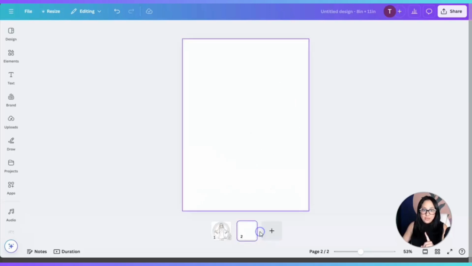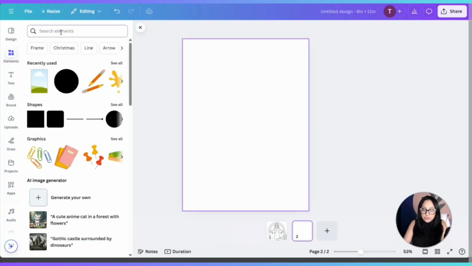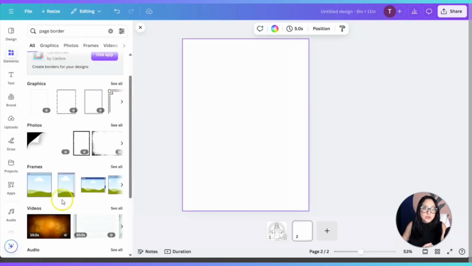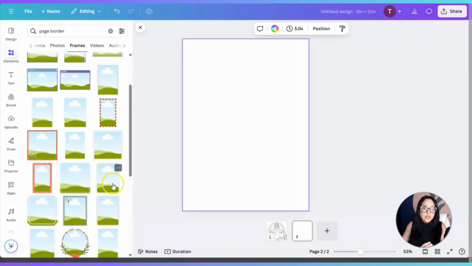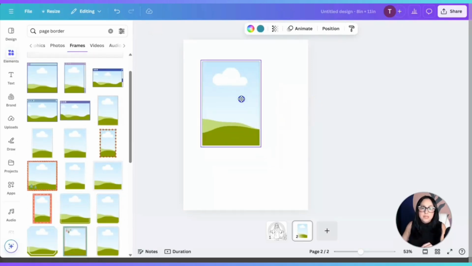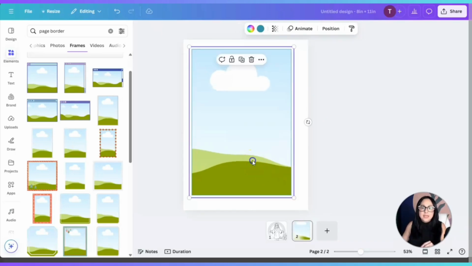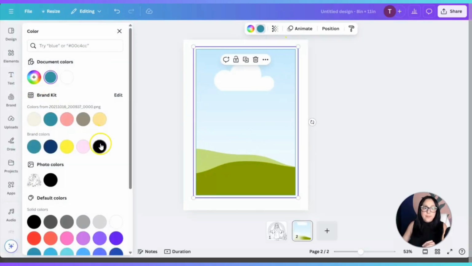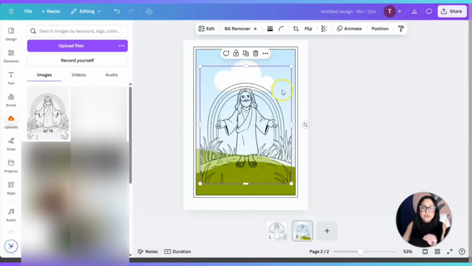I'm going to click on add a page. Then I'm going to click on elements, and on the search bar, I'm going to search for page border. I'm going to look under where it says frames here and click see all. Let's say I'm going to choose this one right here. It appears to be like a double lined frame, and I'll show you what I'm going to do and why. I'm going to center it there, and then I'm going to change the color around the frame. Then I'm going to add that picture of Jesus onto here inside this frame. I'm going to click on upload, click on the image.